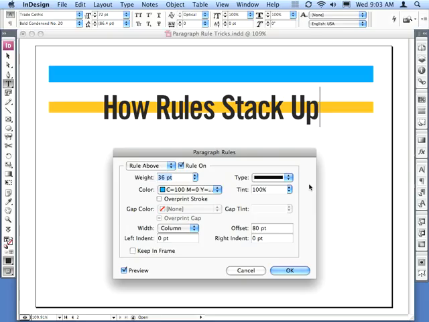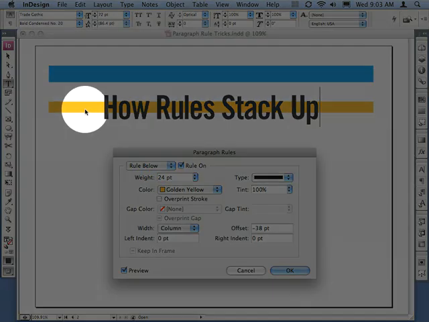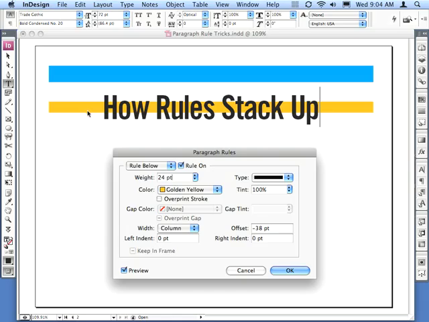Paragraph rules are always drawn behind the text itself. There's no way to change that. Rules above are drawn all the way at the back, and rules below are drawn, if you can believe it, above them. In this example, there's a thick blue rule above with a positive offset, pushing it away from the text. And the rule below is this yellow rule that has a negative offset, pushing it into the text.